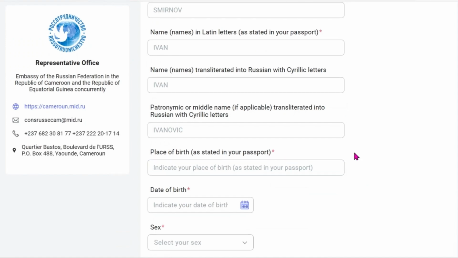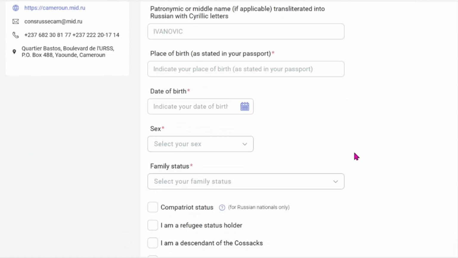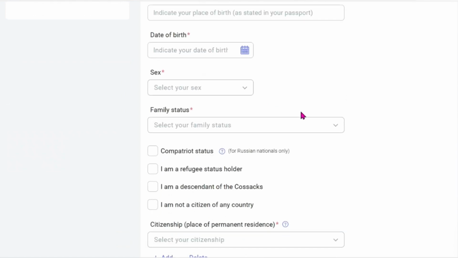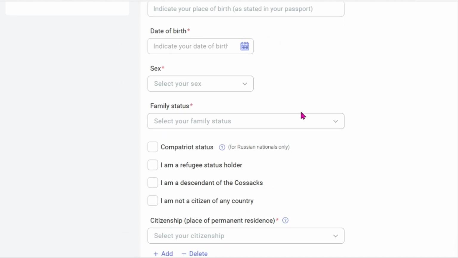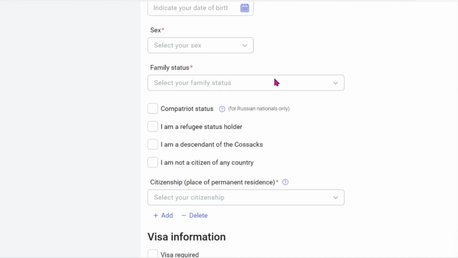You enter your place of birth, and then you also enter your date of birth. Make sure you check all this information on your passport or any other official document so that they should be the same. And then you enter your sex. So you have to choose here. And then family status.